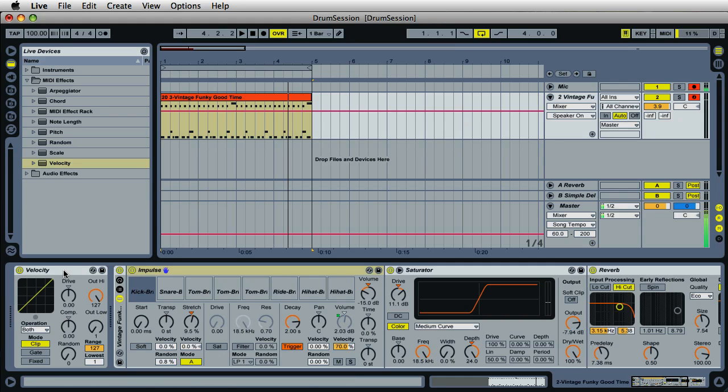Well, since we've inserted Velocity, this will allow us to randomly control the velocity of the notes inside this pattern. You only need to turn one knob to hear the effect. I'll go ahead and play this back. First, I'll turn up random and I'll restart. Okay, here we go.